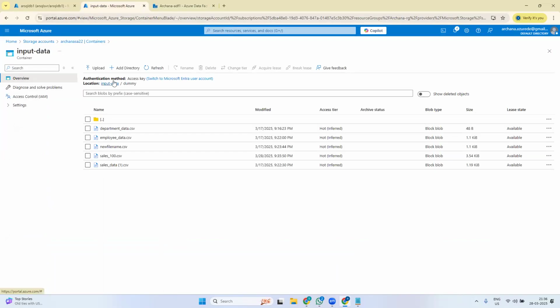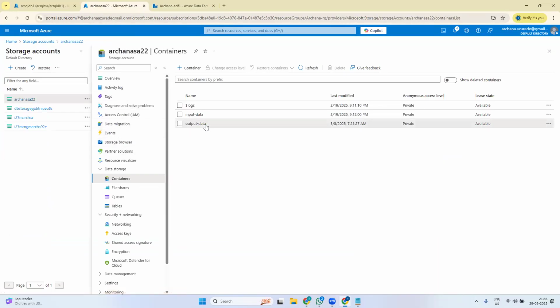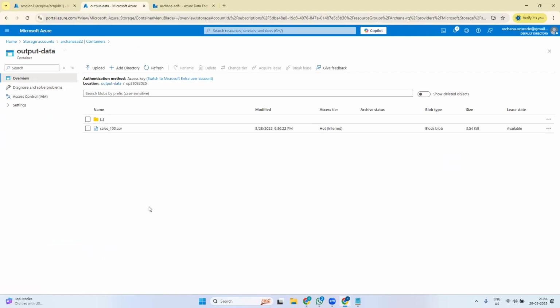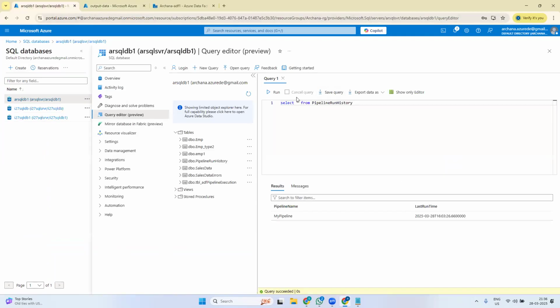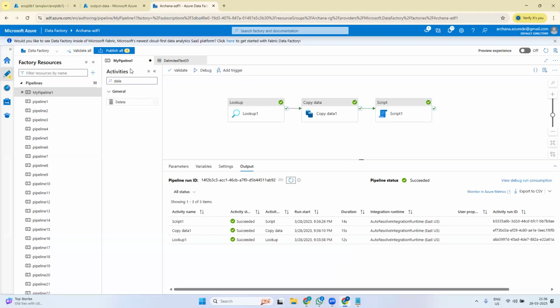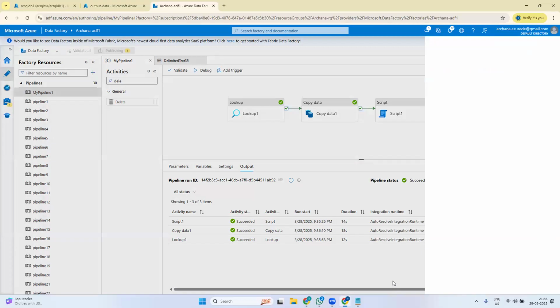Now you should see the output folder, OP. You got one file only, and this also should get updated. So this has got updated. So this pipeline is working fine now. We'll publish this and go to the next.